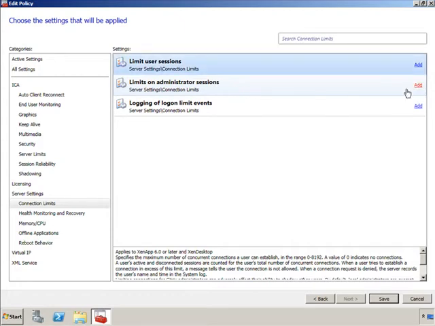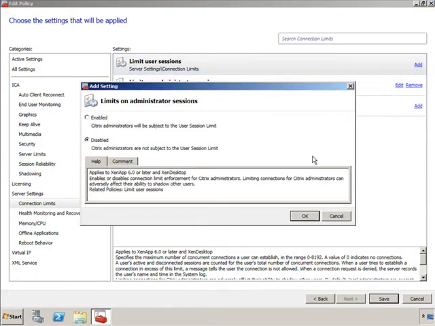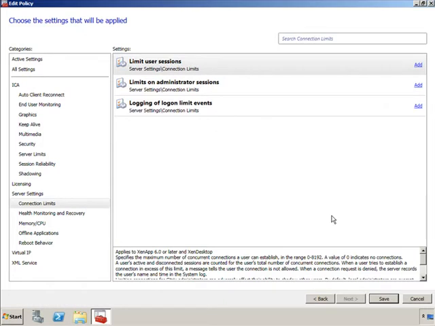Now, for administrators, I generally don't recommend this because administrators need the ability to shadow users, need the ability to have multiple sessions. If you limit this, it could have a negative effect, especially for administrators that have a need for a lot of sessions to manage the environment.